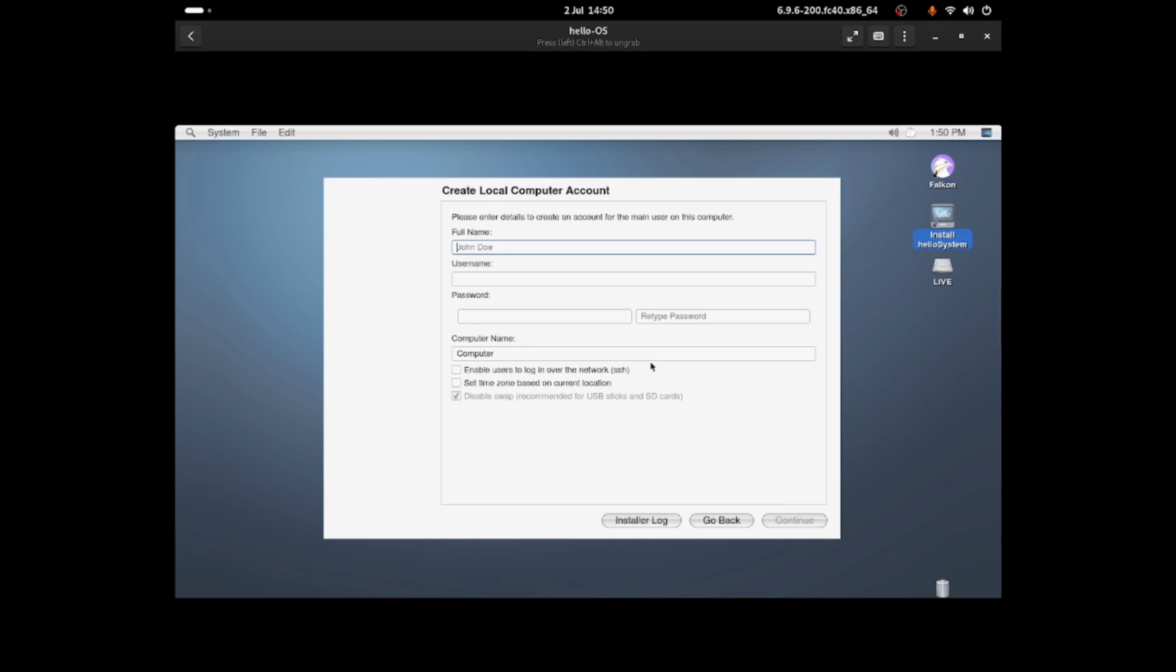Now you'll be able to put in your account details. It's asking for my full name, so let's enter my full name, which is Jonathan Stedman. That is indeed my full name. J Stedman, that's totally fine. Let me just type a new password for it, a very simple one. Computer name: let me just change the computer name to HelloSystem OS. Enable users to log in over the network.